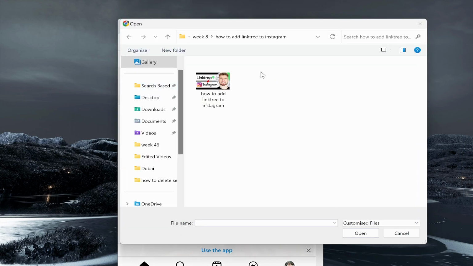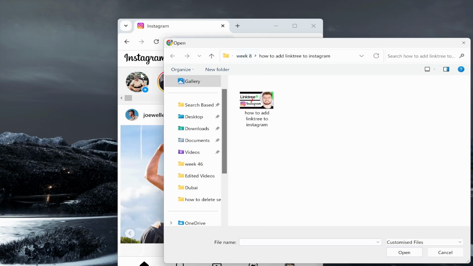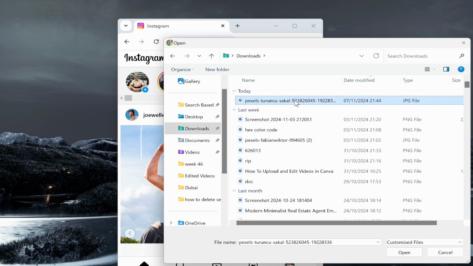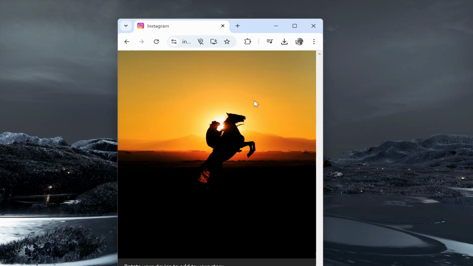Then we'll click, and then it will allow us to add an image, right? So now it thinks we're in a phone. So now we'll click and we'll find our image. I'm going to add this image here. Double click on it. And it now lets us add it.